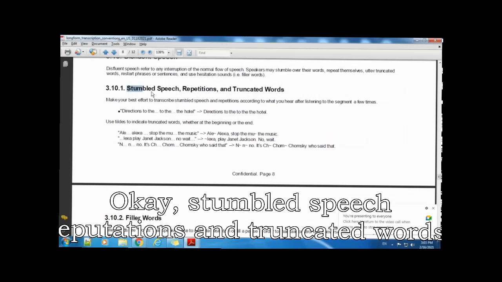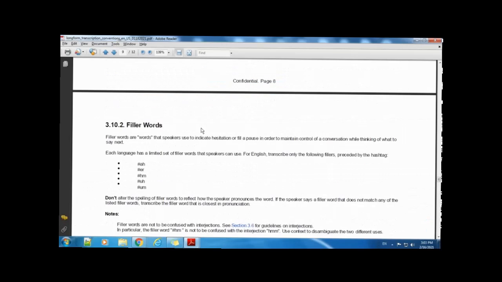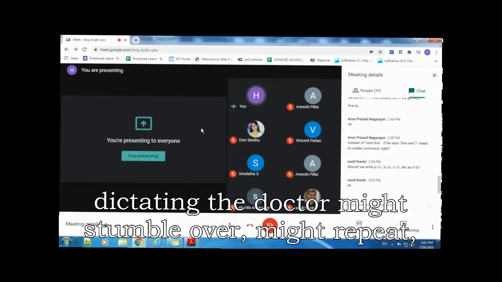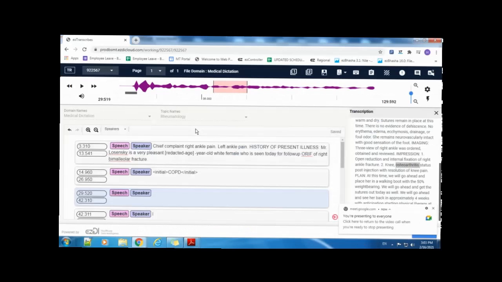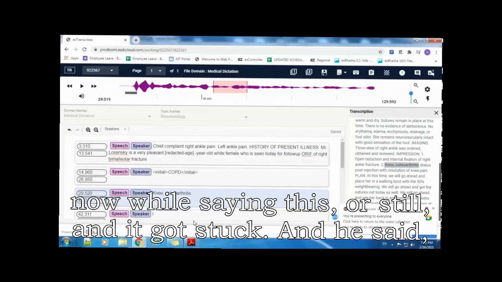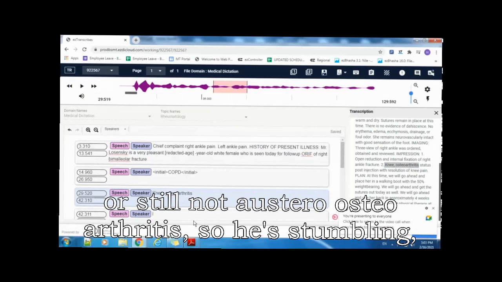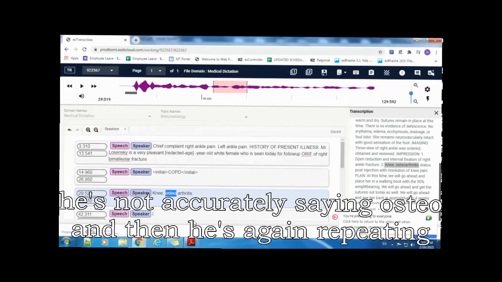Okay. Stumble speech, repetitions and truncated words. At times while dictating, the doctor might stumble over or dictate half of a word, like knee osteoarthritis. While saying this, he says "osteo", gets stuck, and then says "osteoarthritis." So he is stumbling, not accurately saying osteo, and then repeating osteoarthritis.